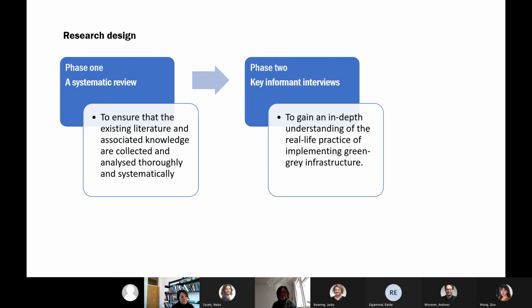Phase 2 is key informant interviews. The reason I chose this method is to gain an in-depth understanding of the real-life practice of the implementation of green infrastructures. Because, as we mentioned before, there is a significant gap between research and practice. So there is a need to interview stakeholders and experts in this area to get a picture of what happens during implementation.